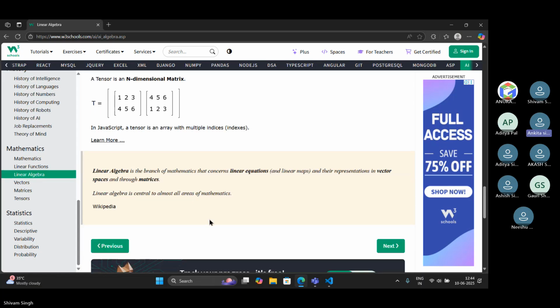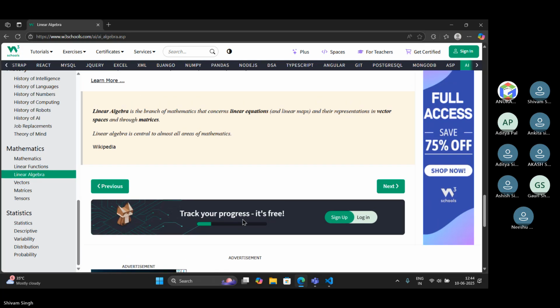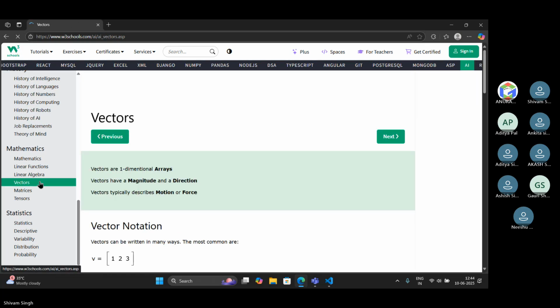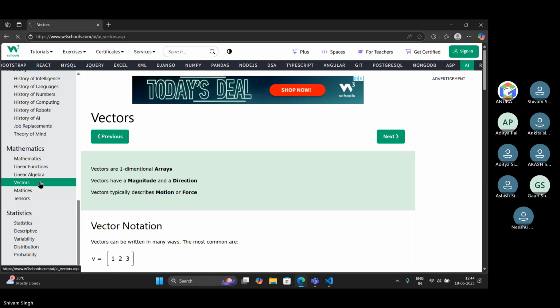Linear algebra is a branch of mathematics that covers linear equations, spaces, and transformations through matrices. Linear algebra is central to almost all areas of mathematics. Now, vectors. Vectors are one-dimensional arrays. Vectors have magnitude and direction. Vectors typically describe motion and forces.